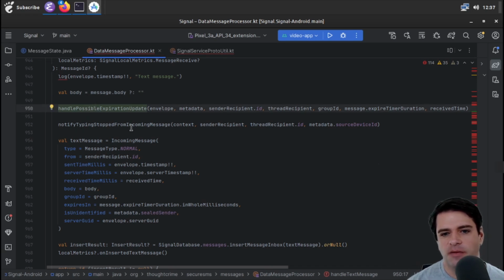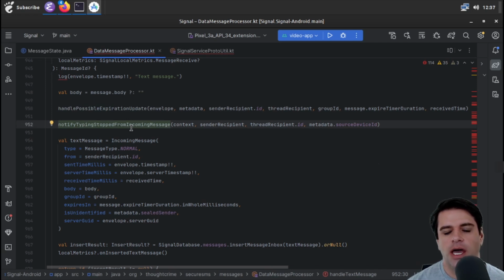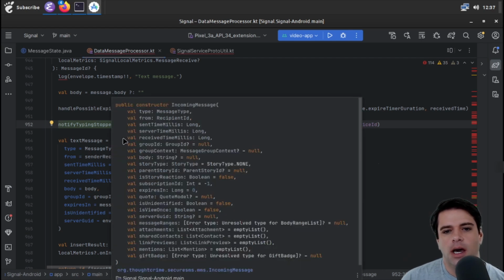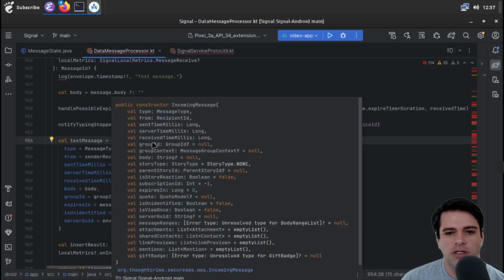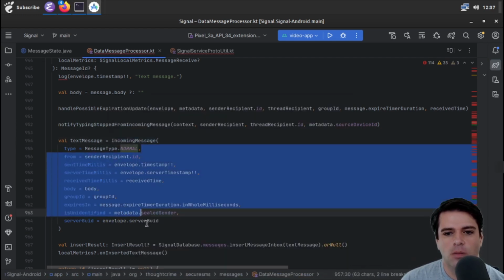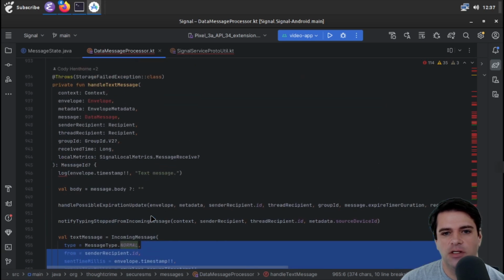Notify typing stops from incoming message. That is when you're typing, a lot of chat systems do this. You'll get the typing indicator as someone is typing, and I guess it'll stop when they stop typing. We're going to declare a text message from this incoming message constructor using a bunch of stuff that was passed into this function.